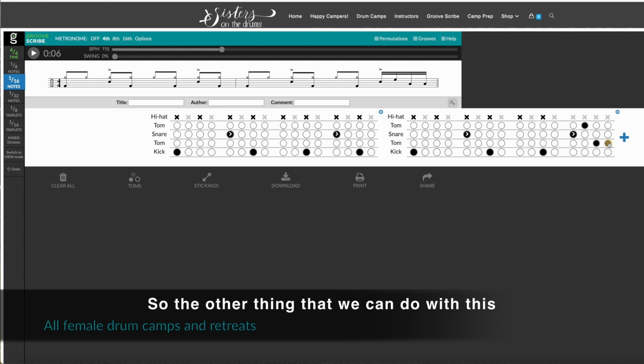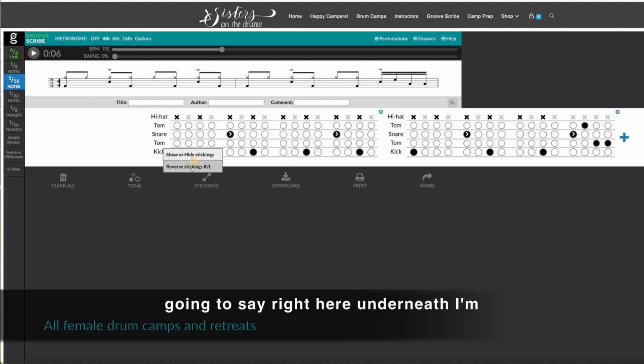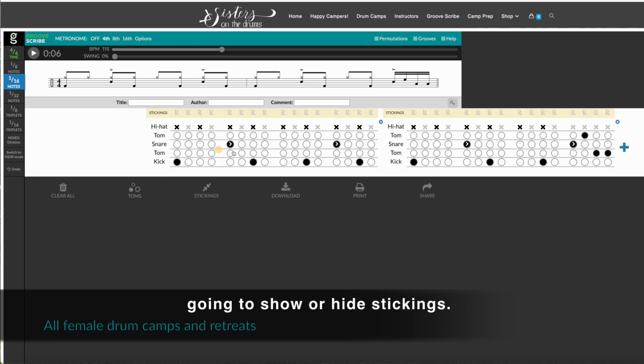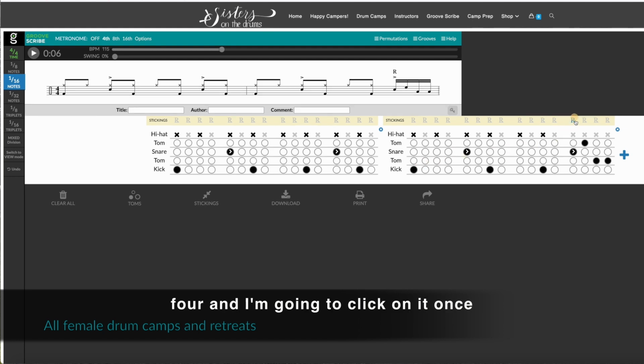So the other thing that we can do with this that's pretty cool is I can put stickings on this. So I'm going to come up here and I'm going to say right here underneath, show or hide stickings. So let's come back over here to our beat 4. And I'm going to click on it once, and then we have a right hand. And see how it put the right hand over here as well? And I'm going to double click and get a left, then another right, then another left, and then see, we've got right, left there.